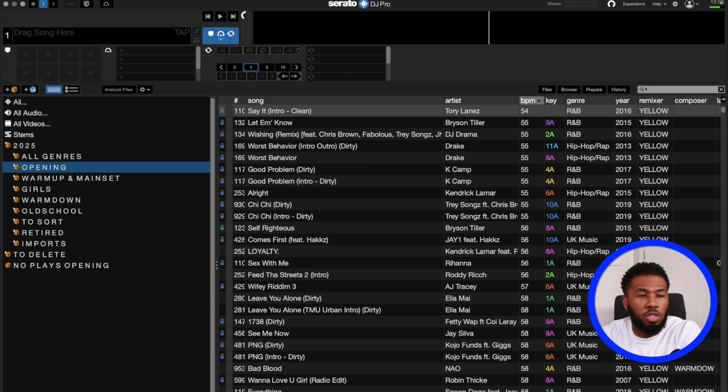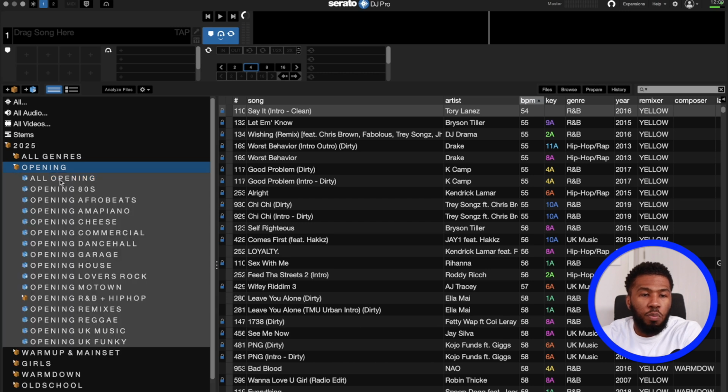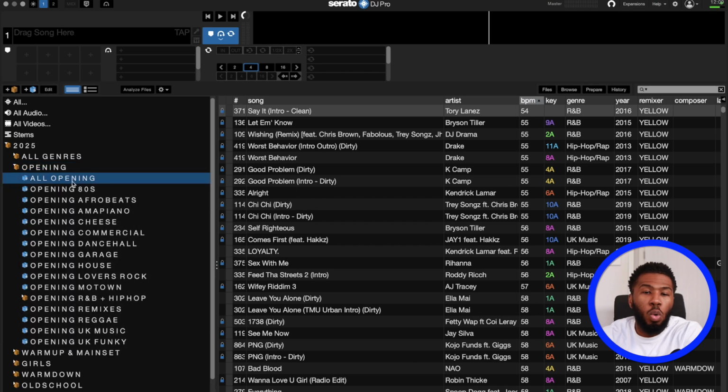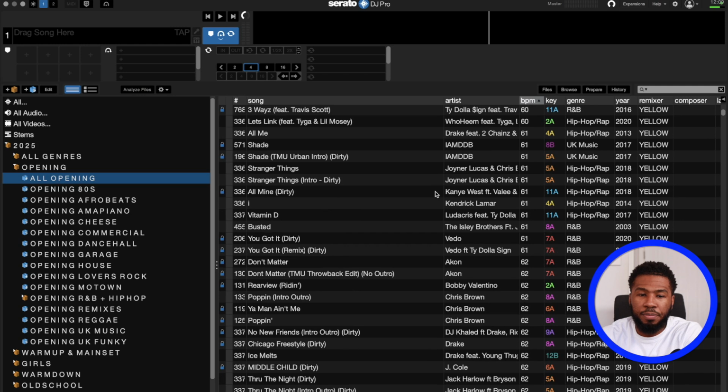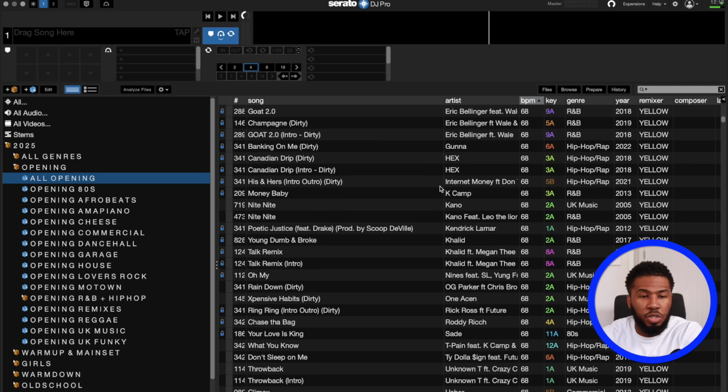If I open up this crate, on the left hand side, it's all broken down into genres as well. So I've got all openings. Every single track in here is every single opening track that I have in my music library. Then say for example, I wanted to open a set with, I don't know, opening reggae.